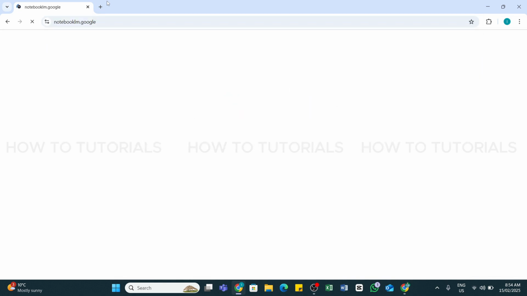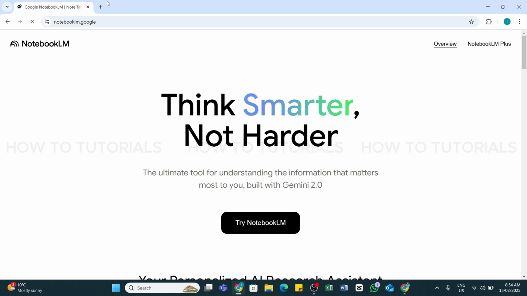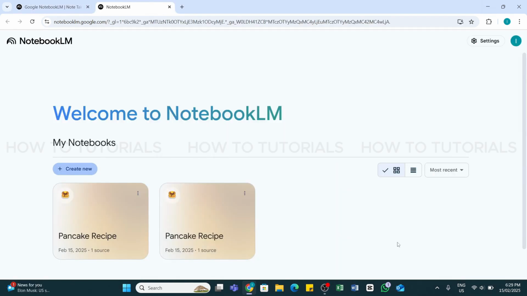NotebookLM uses your Google account, so make sure you are logged into your Google account or NotebookLM account. Simply click on this Try NotebookLM button on the official website of NotebookLM. Now once you are logged into your NotebookLM account, you will land on this home page. Here you will be able to see your notes.